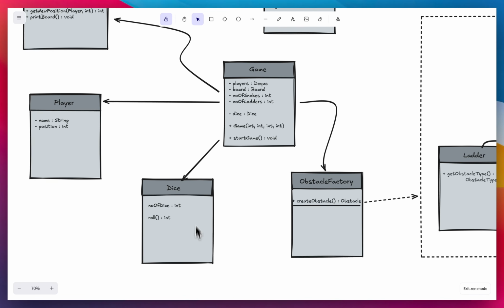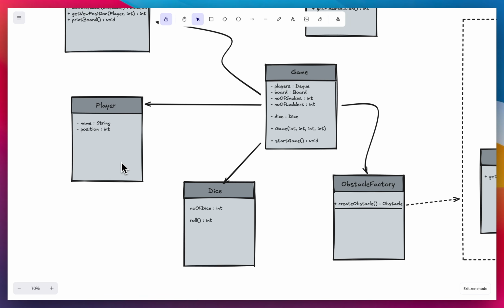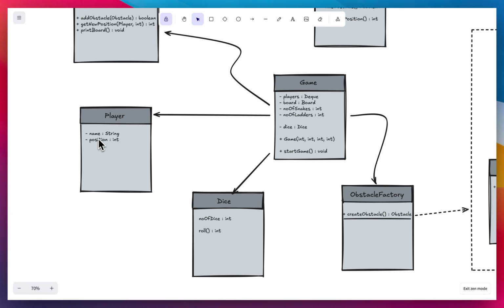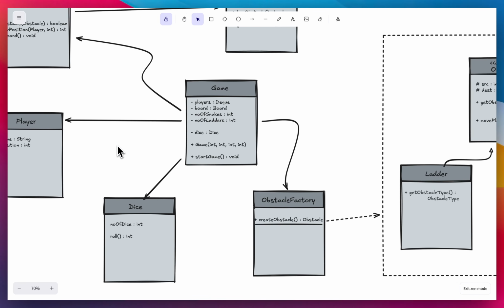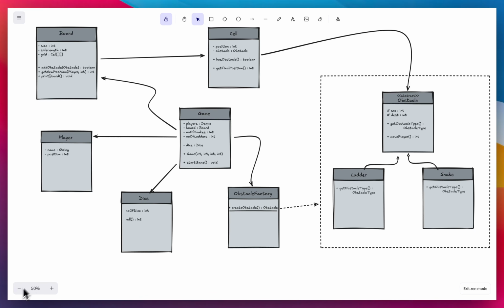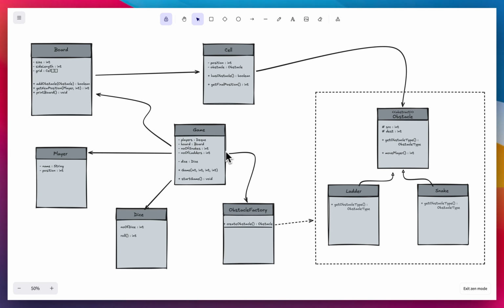And we have this Dice class, which will have the total number of dice in our game, and a function called roll, which will roll all the dice and return one output. And the Player class would have the name and the position. So this was about the class diagram of the snakes and ladders.